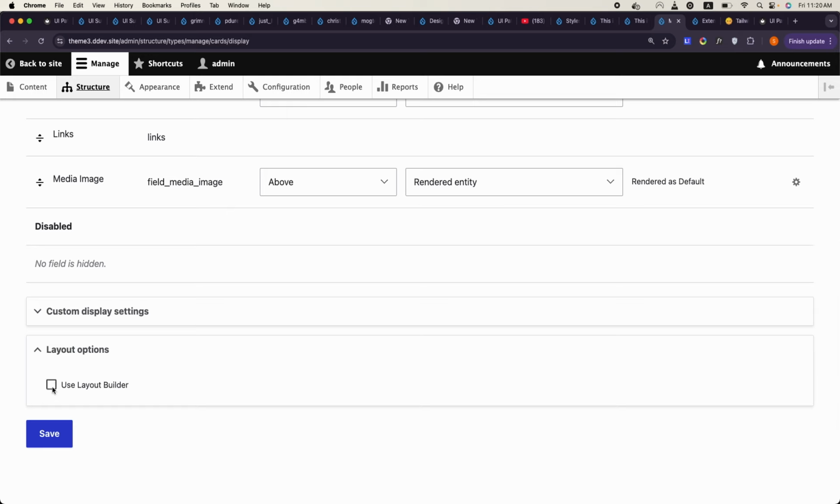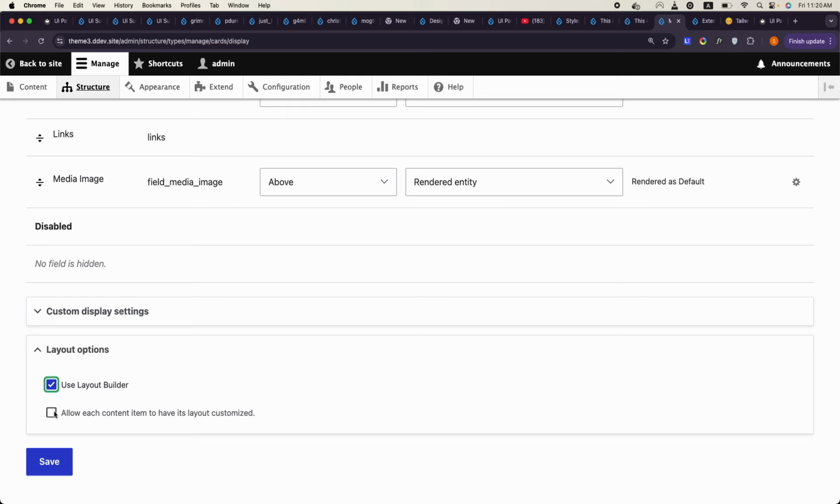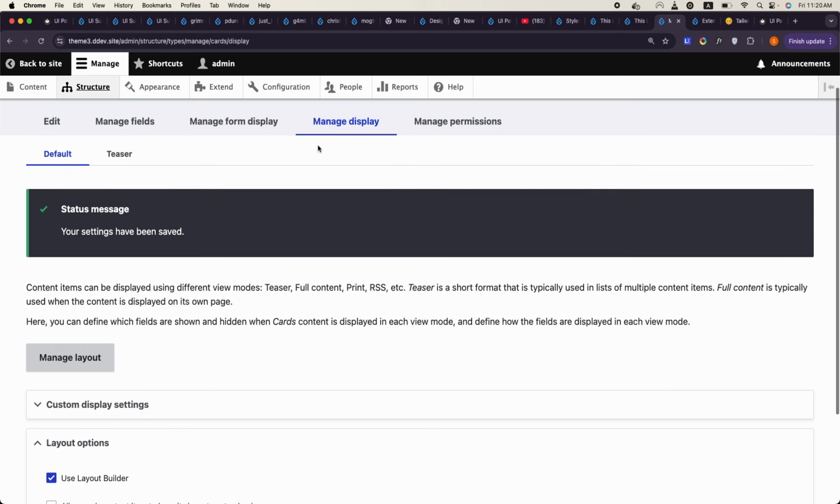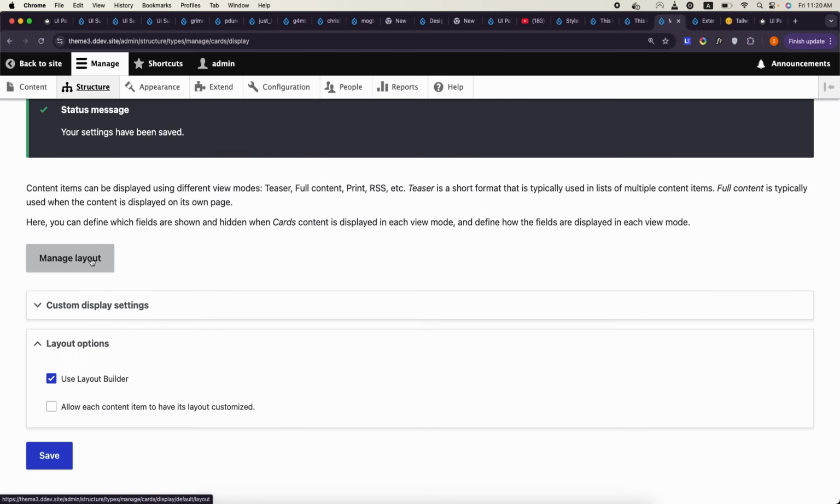Okay, if I make it usable, use layout builder, what does this mean? The display of this content type will be taken over by the layout builder, and allow each content item to have its own layout. What does this mean? So that each node can have its own layout. It means for now we will not use this one, we can use it, but let us use layout builder only and save. So we have successfully enabled layout builder for this content type. Now the next step is we will click on manage layout.